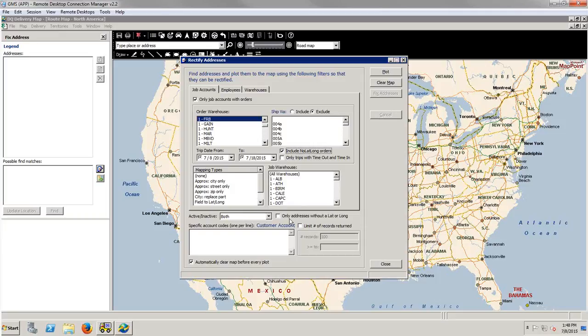From there, there aren't any other options that need to be chosen. You can choose to select only addresses without or unselect it. If you have it selected, it's only going to go out and display and fix ones that actually have a missing geofence. If you have it unchecked, it's going to display those that already have them as well as any ones that don't and try to fix them. I'm going to leave it unchecked just so we have a good example. Now we're just going to hit the plot button.